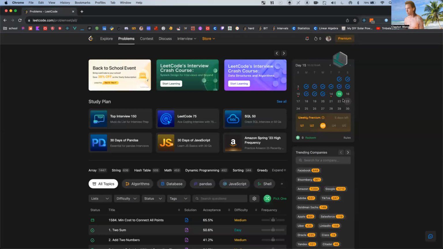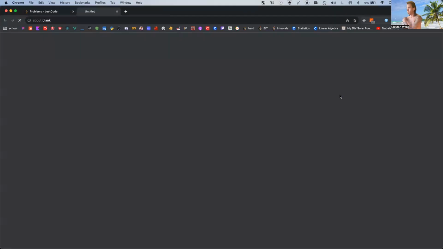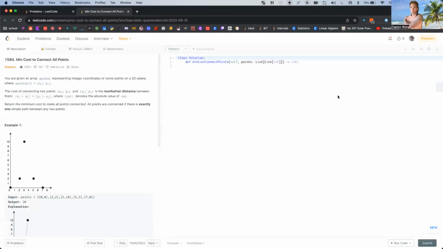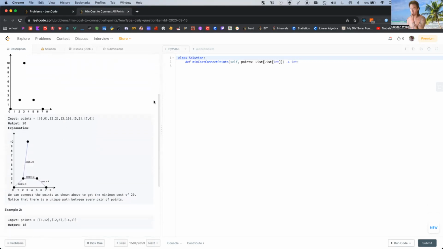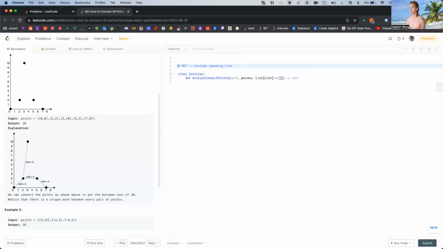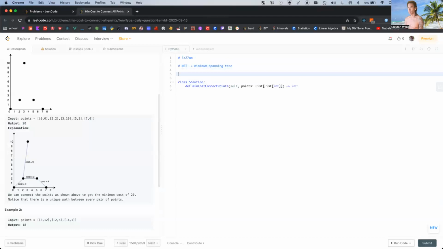So here we go, share my screen, the 15th. Minimum cost to connect all points. Manhattan distance. Okay, so this is a minimum spanning tree then, right? MST is a minimum spanning tree. 6:27 a.m. So we can do this in two different ways, right?